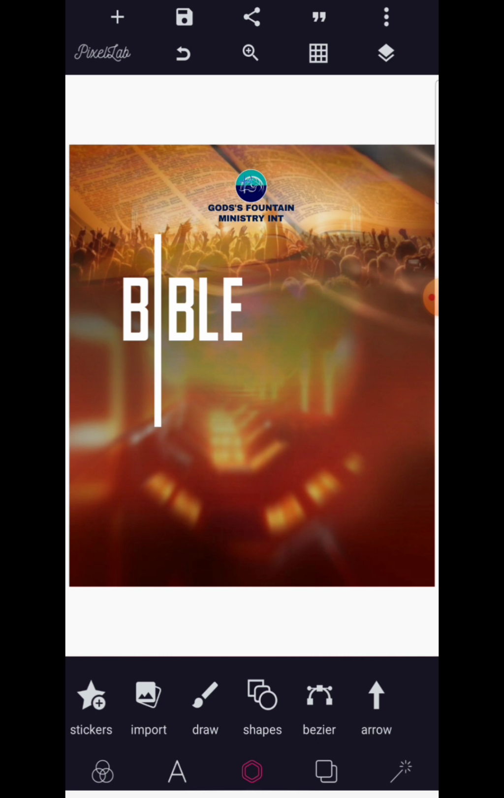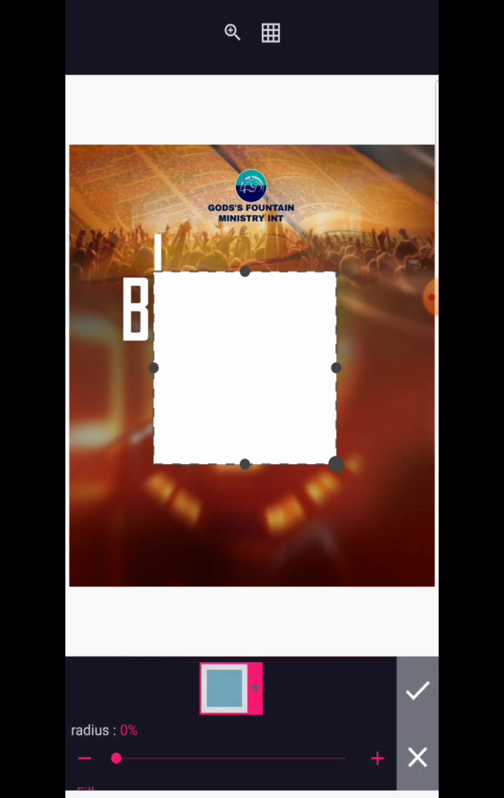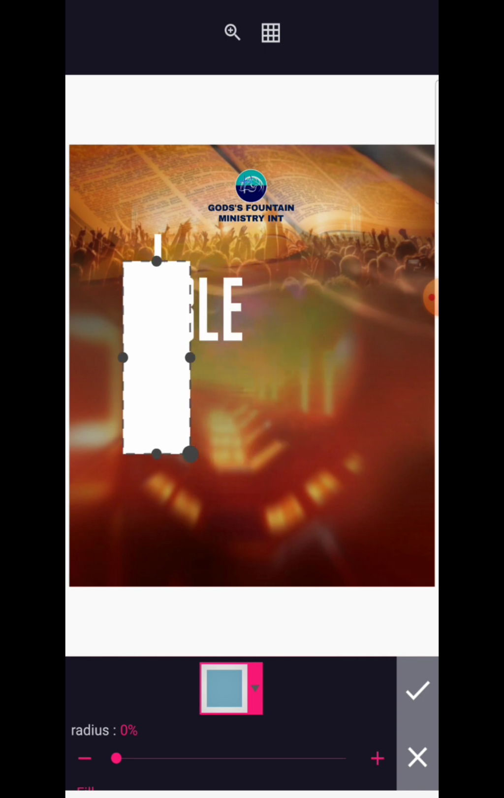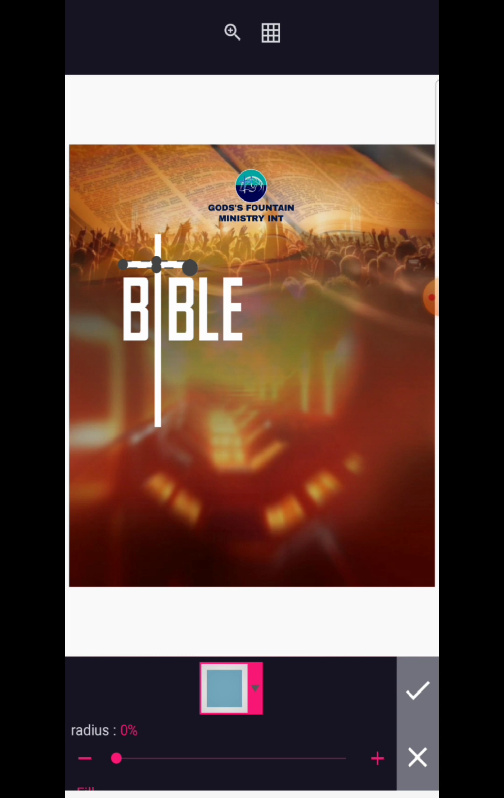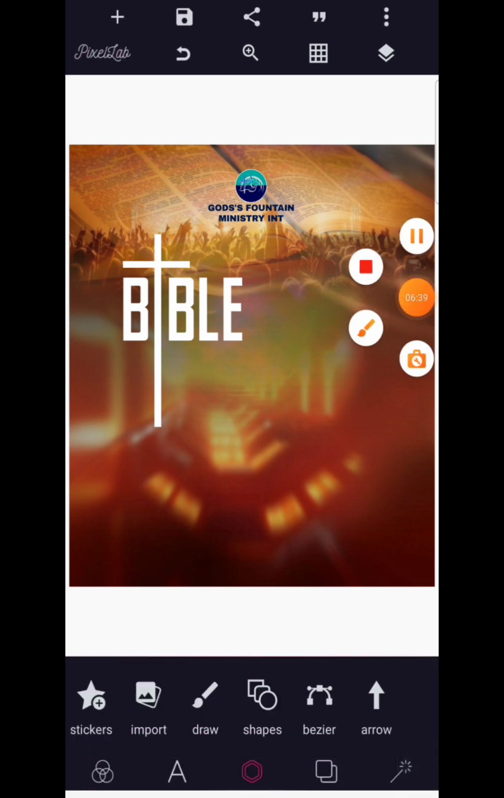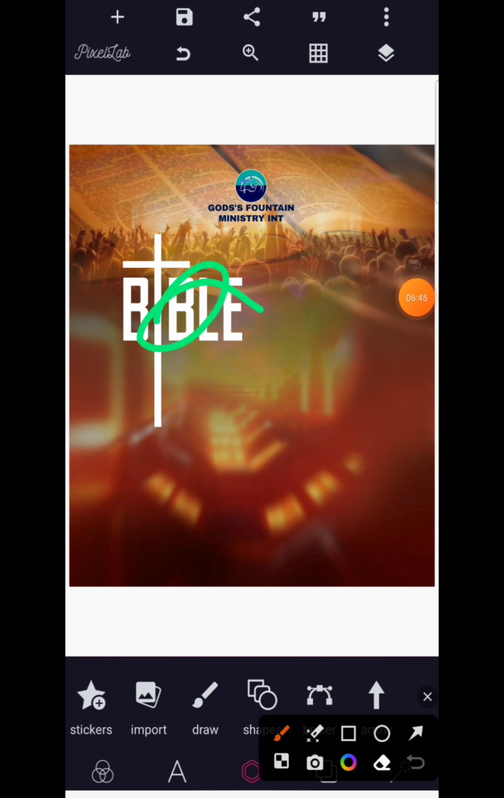Now after you must have achieved that, go to shape again, select another square shape, and this time around make it smaller, but then size it up also. We're just trying to create the sign of a cross. Can you see how awesome that looks? Great. So now you can see that our Bible is spelled out clearly.